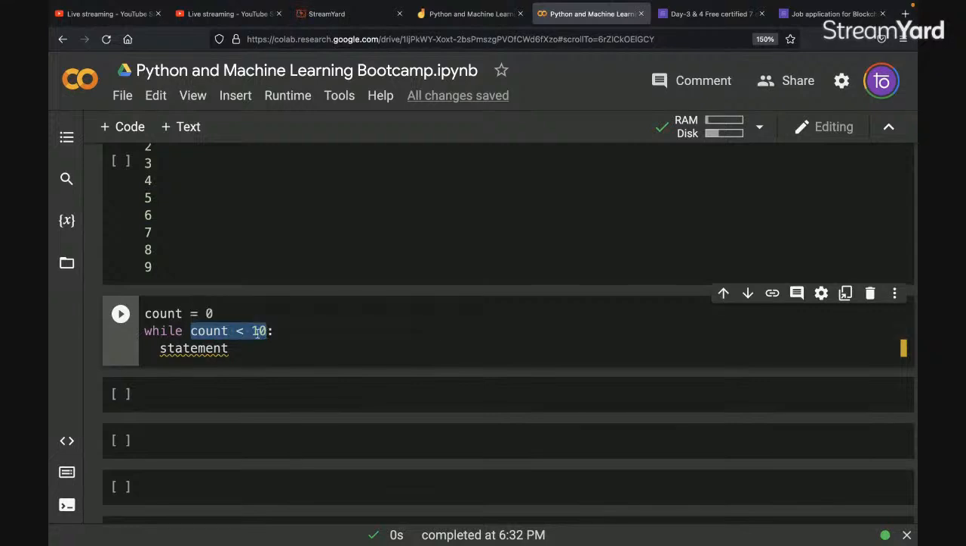That means if this condition is true, then only this statement will execute, otherwise it will not execute. So if I say print hello world, what do you think will happen if I run this piece of code? Infinite loop, exactly. It will be infinite.